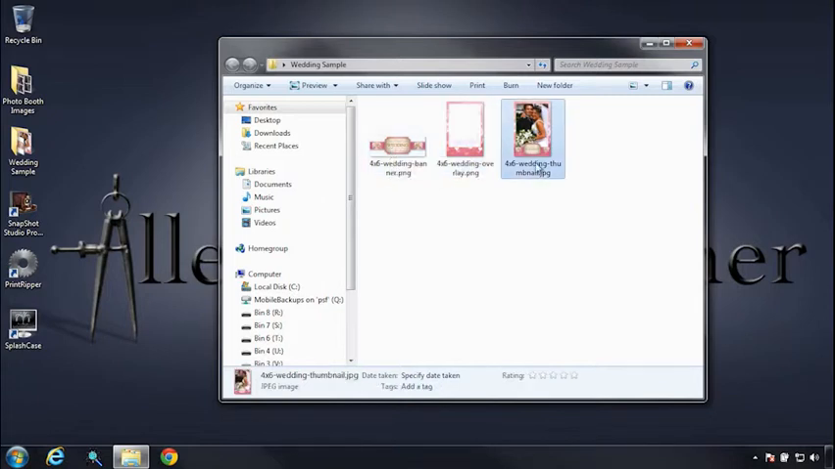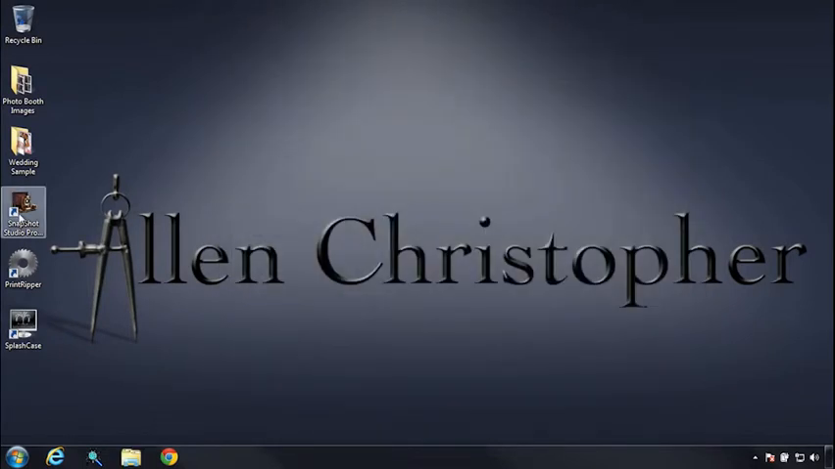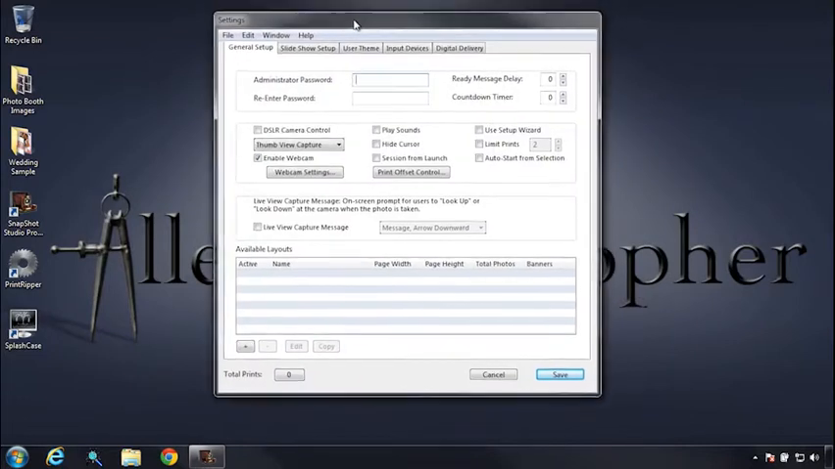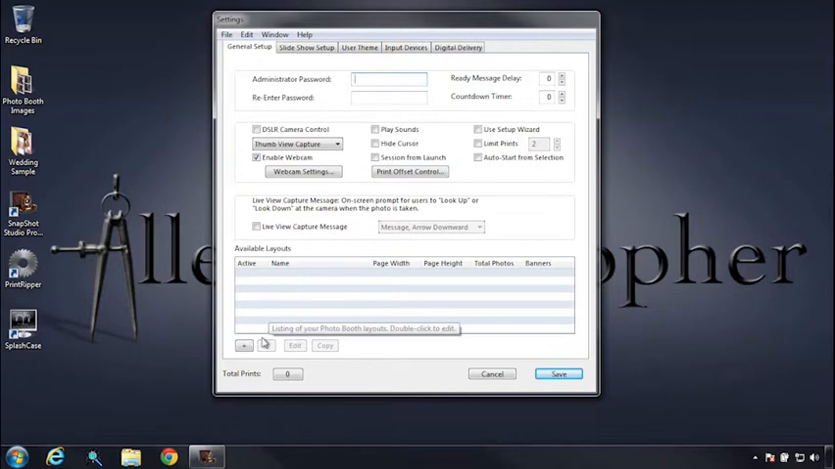We also have a custom thumbnail which we'll place for our layout, and we'll get more into that once we start placing our graphics. But let's go ahead and launch SnapShot Studio Professional. Now, it's important to note that you'll want to create your layouts at 300 dpi. So in our case, with our 4x6 layout, we want to create our layout at 1200 by 1800 pixels.